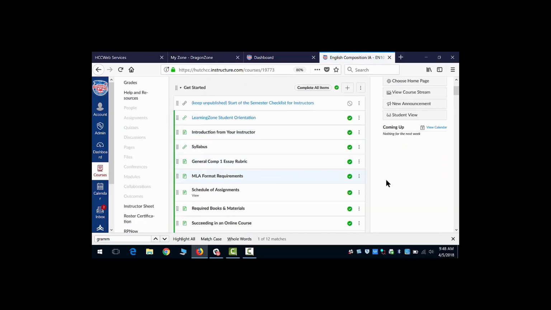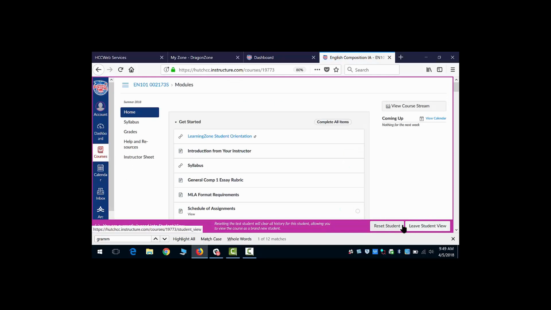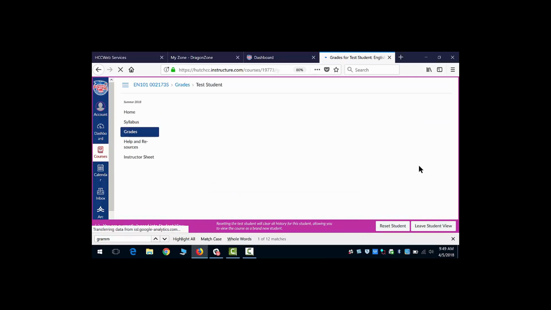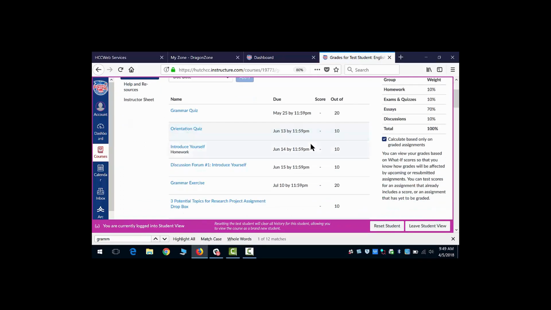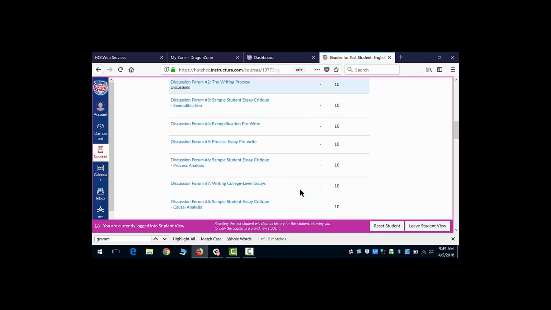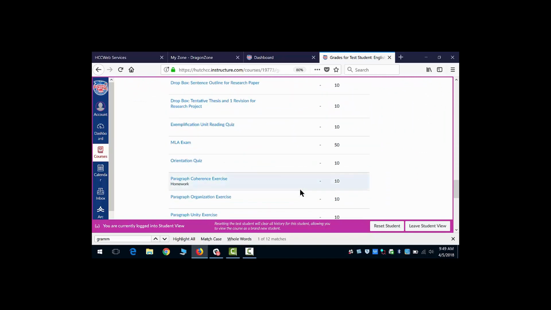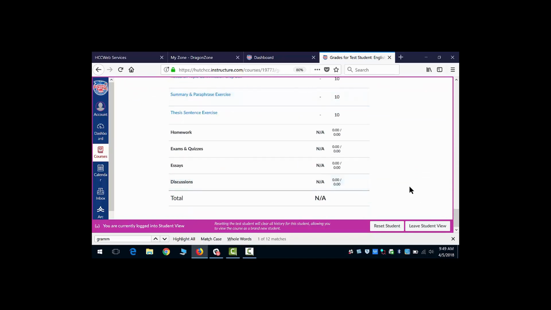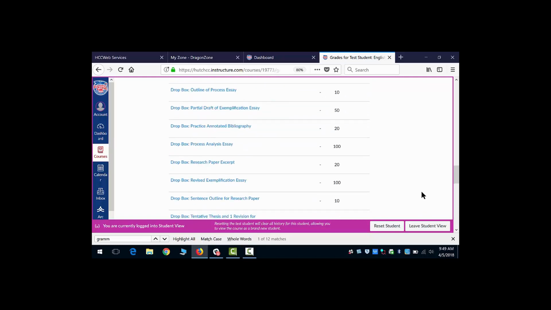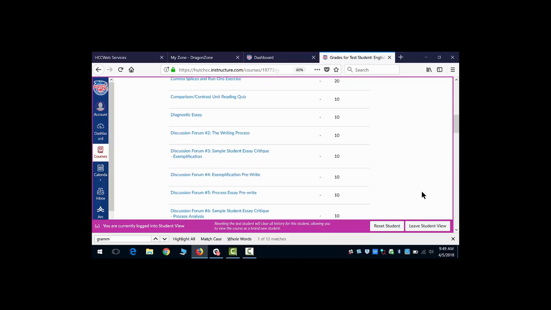And if you ever want to look at your course in Student View, you can select Student View right here in the top right corner, and as long as you're in Student View, you'll see this pink strip here. And if you go to grades, you can see what your grades or their grades look like to them. You notice these are the assignments that have due dates on them. If they don't have due dates on them, it's harder to be organized. So please be sure to add due dates to all of your assignments.